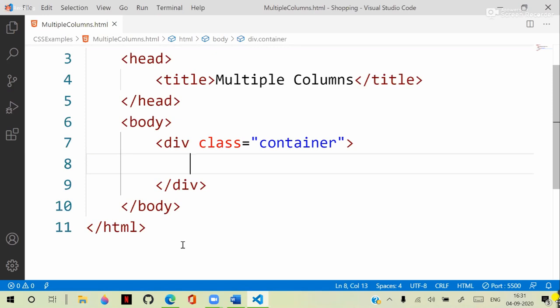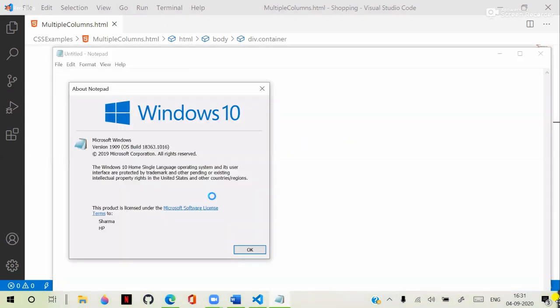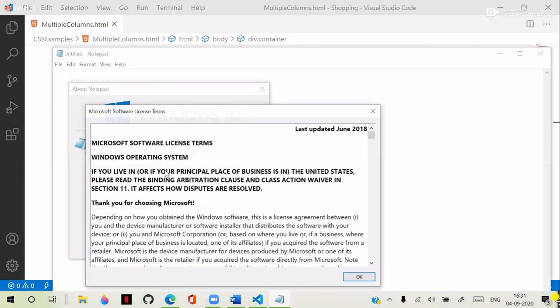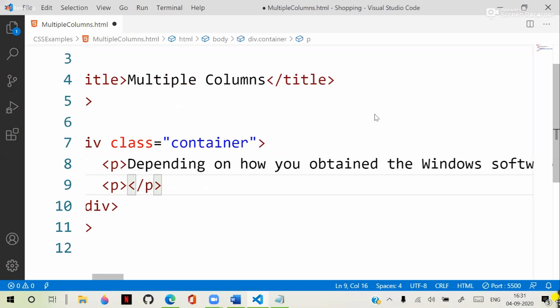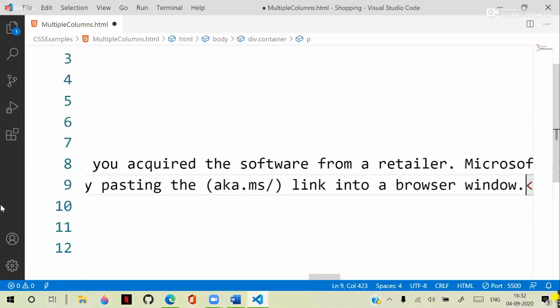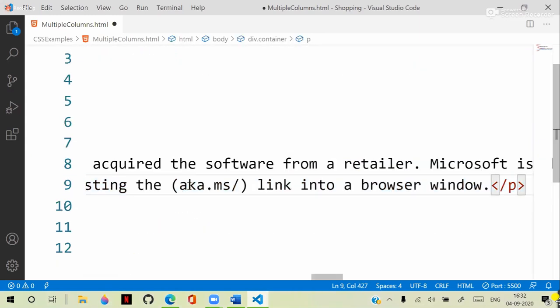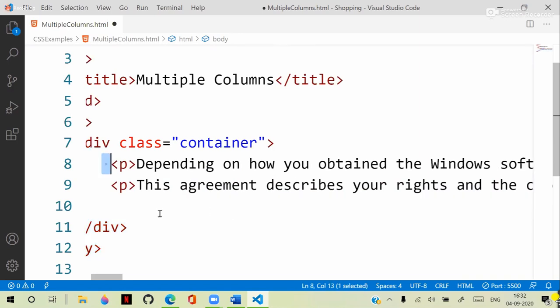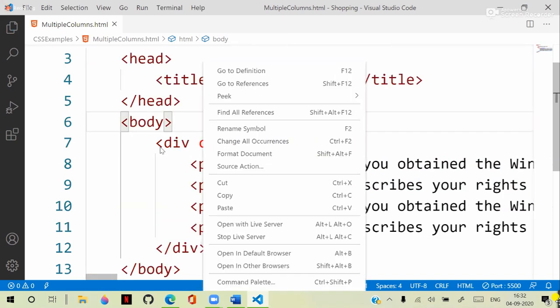For example, suppose we have some paragraphs of information here. So let's add some paragraphs. Okay, this is a paragraph, and another paragraph. Let's keep such paragraphs of information here. Some 2-3 paragraphs of information we kept there. So let's copy this and keep it here. Now all the content is going to display in this way.